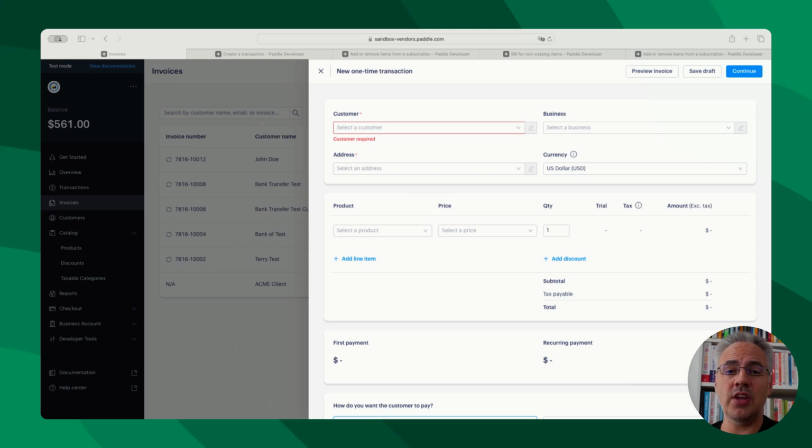Today's topic is non-catalog products or prices. In general, if you're creating a checkout or working with the Paddle API, you're passing in a reference to a product or price. So you'll create the products first, you'll create the plans as prices, for example, and it's all in the account and you just reference them.